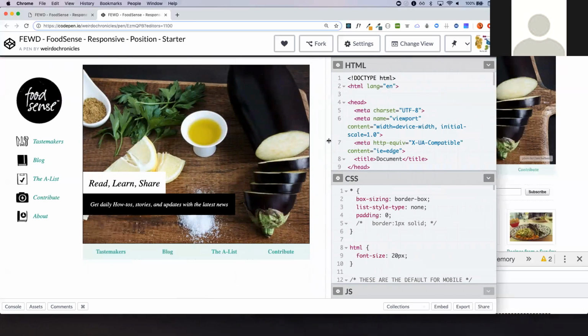Back to work. Back to work. I told you I couldn't make it responsive.